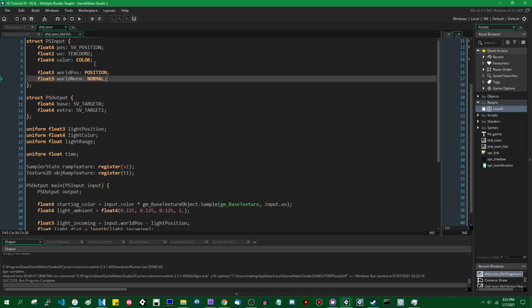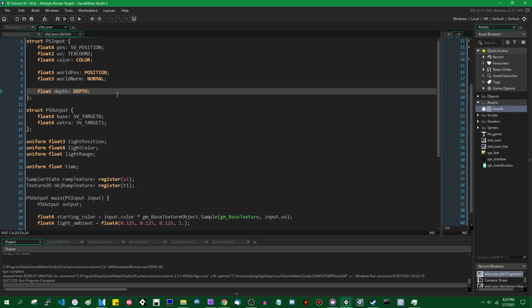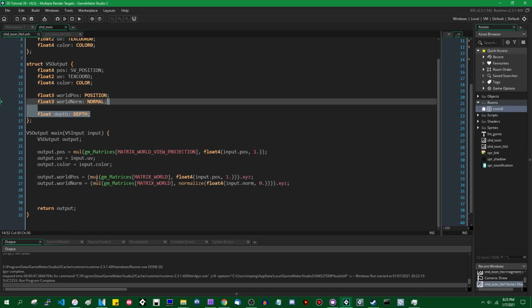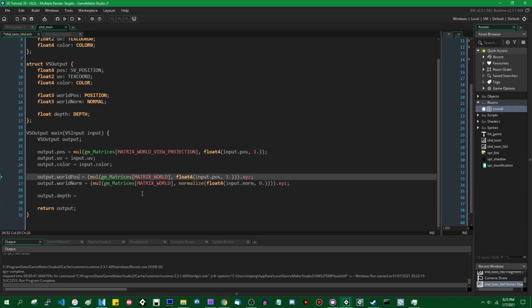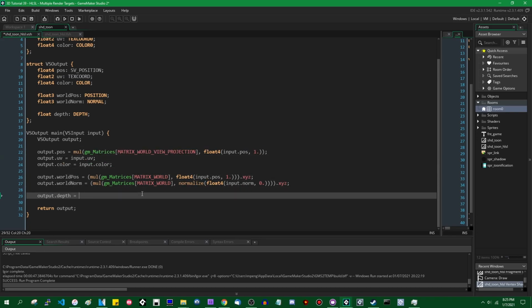And we can copy this over to the pixel shader, PS input depth, and we can define this in the vertex shader. Output.depth is going to equal, and this is going back to I-space coordinates, as we have done many times in these videos, getting something's position relative to the camera. The depth is essentially the length of this vector.